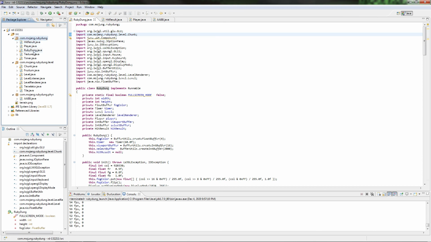Com.mojang.rubydung is really related to game functions like the textures, the actual main gameplay class, and the player and hit result files. And com.mojang.rubydung.phys, it's pretty obvious, it's just the physics code. And then this com.mojang.rubydung.level is responsible for the level loading and generation. Chunk.java, level.java, levelrenderer, that's pretty self-explanatory. It renders the level on your screen.